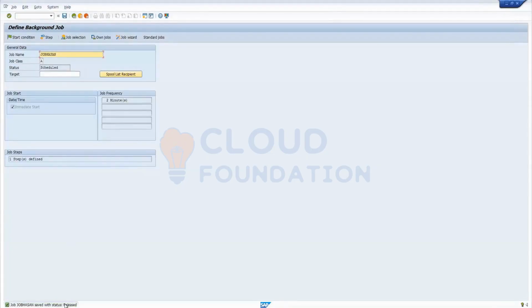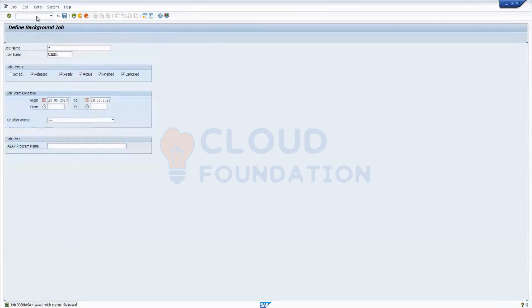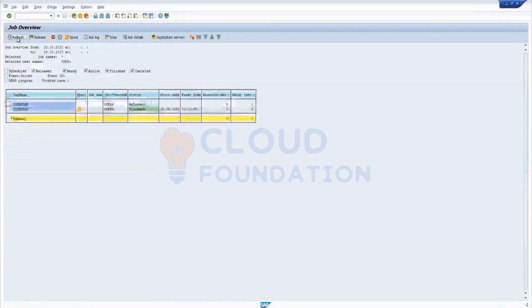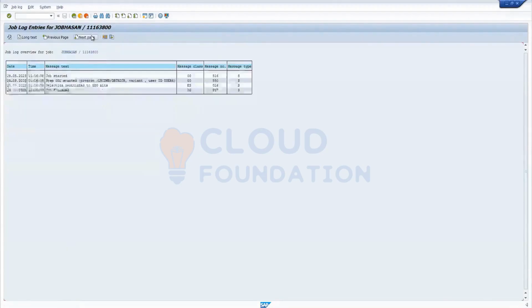Yes, it's released now. Now you go to SM37 code. Now you execute. Now you can see Hassan finished. One is released. Released means it is waiting for the next time, after 2 minutes. Now it is 11:16 here. Now you select your job and see the job log. What was the job log? Session is restricted to 500 hits. Finish.